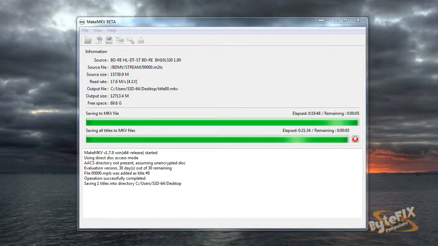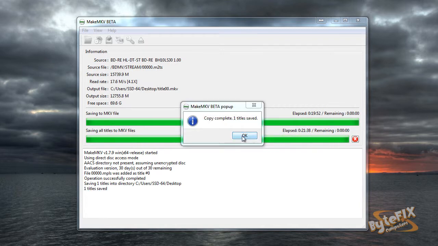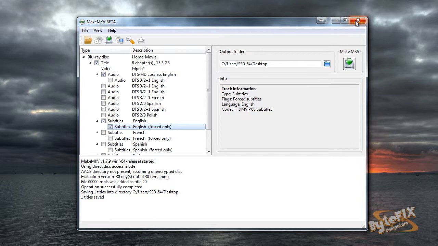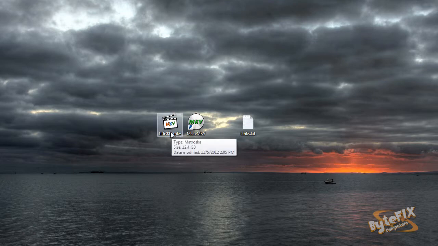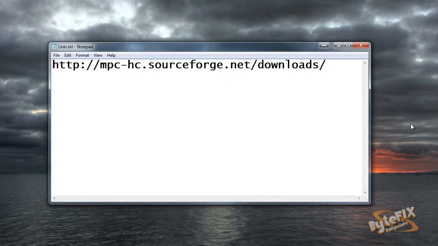So we're coming up on the last seconds here. And copy complete. And we're going to close this out. And here is our finished MKV. Now this file contains our video, audio, and subtitle streams, and you can see right here it's 12.4 gigs in file size. Now the best thing that I found to play MKV files on my computer is Media Player Classic. You can download it from here.